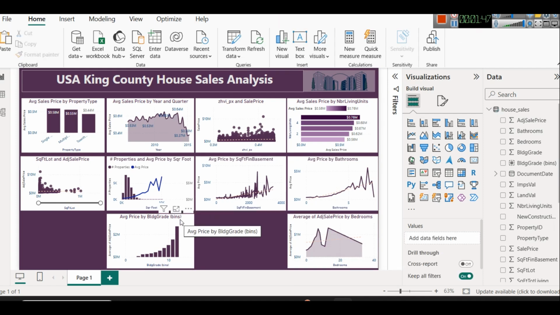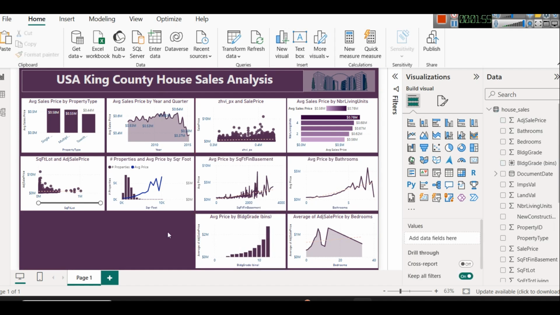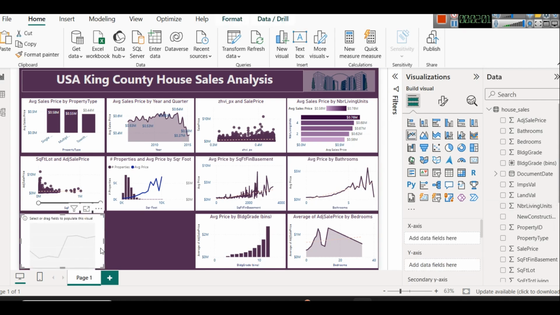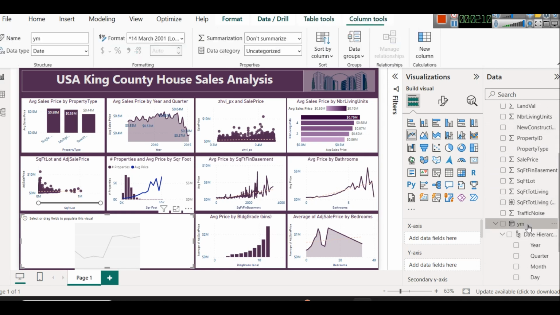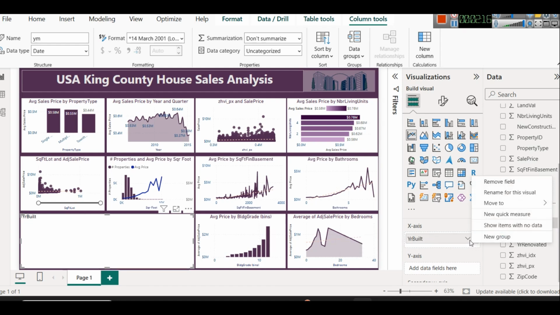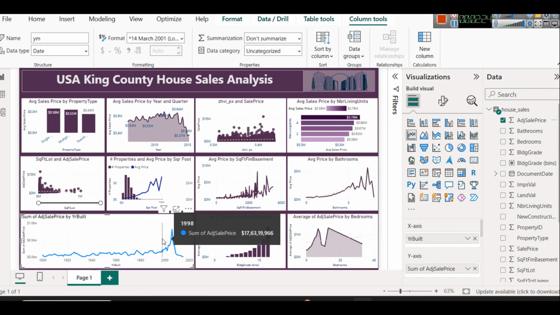We also have information on the year in which the property was built. So if more years have passed, has the property price declined or increased or whatever it is? We can create a line chart here, and in that line chart we can put the year built on the x-axis. So let me select this, year built. This year built will be shown here, and on the y-axis we will put the average sales price. So you can see on the basis of year built how the adjusted sales price has varied over time.